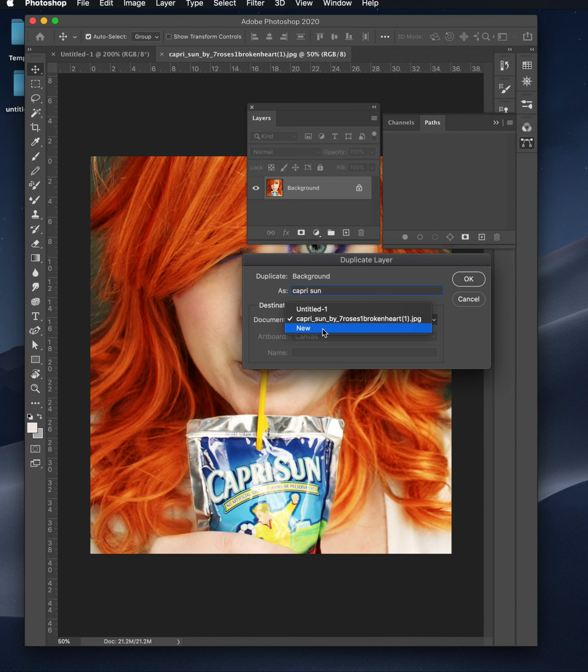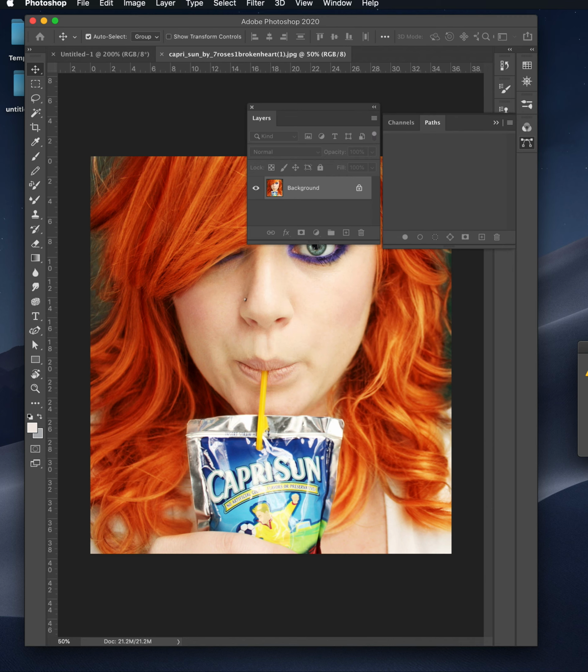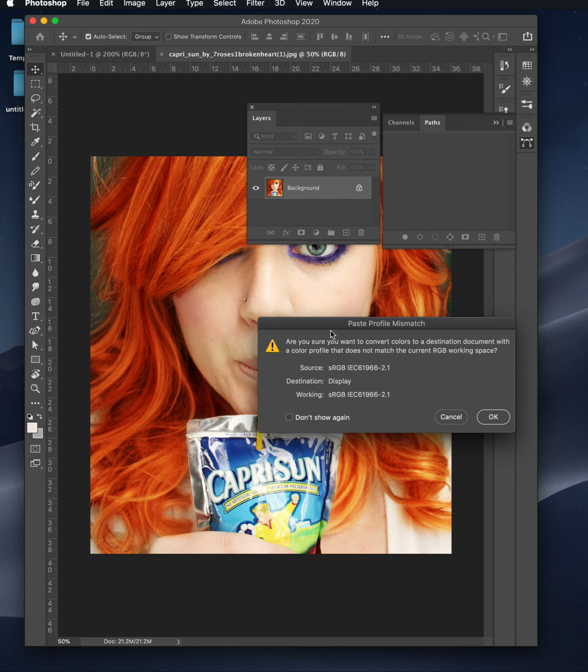And that will always create a new layer in an entirely new document. But I want the one that's called, in my case, currently Untitled 1. That's my 640-480 white background document. I'm going to click OK. Caprisun Girl is not going to look different. It's telling me that I'm moving it to a different color space. That's fine. I'll click OK.